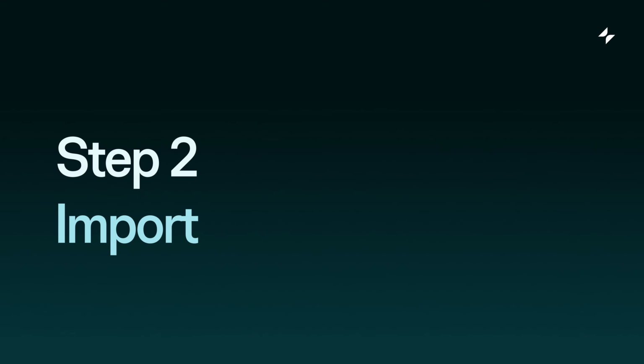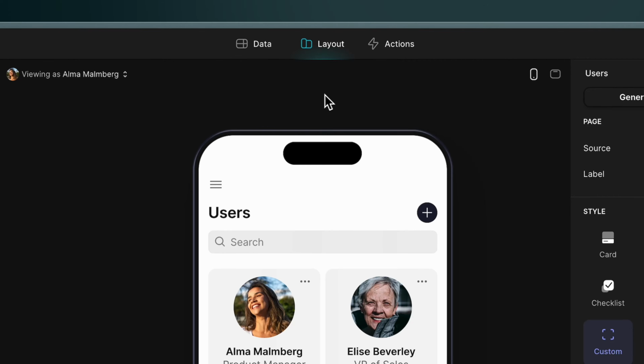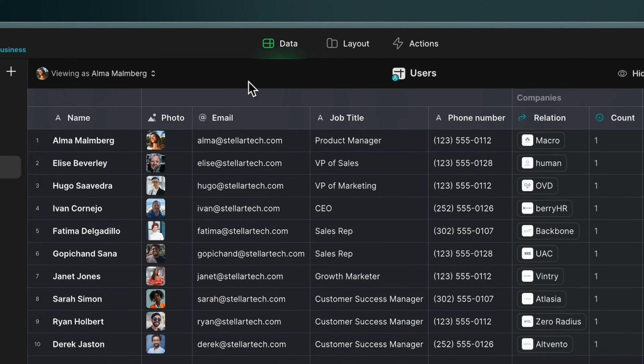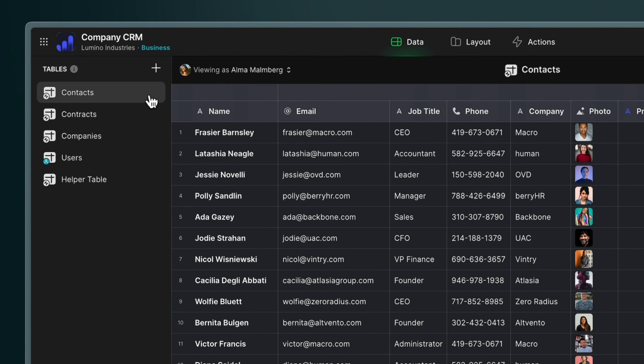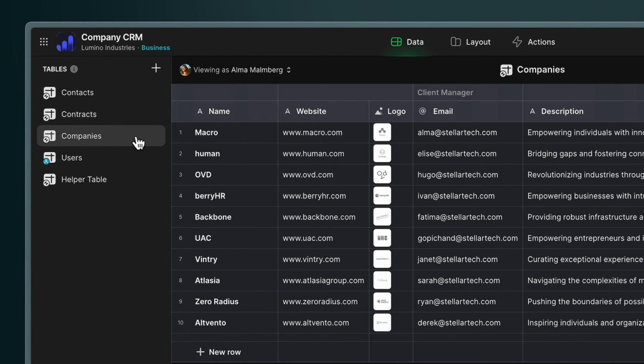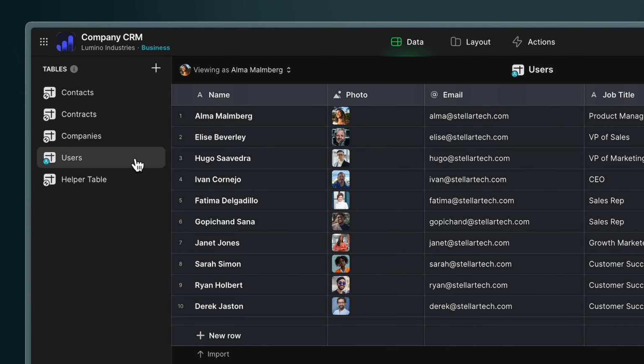Step 2. Import your data. Once you have copied the template, click over View Data using the top menu to see the information currently powering the template. The app's data is structured in 5 tables. Contacts, which will store all the contact information of your customers. Contracts, which contains the contract details with your current customers. Companies, a list of the companies where your customers work. And users, where you will store your users' information.